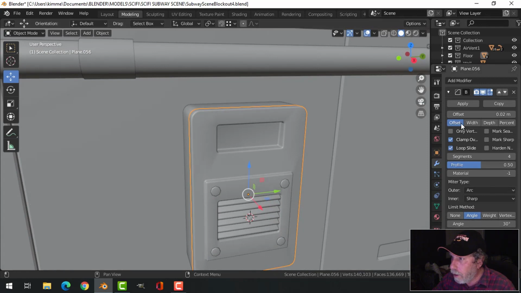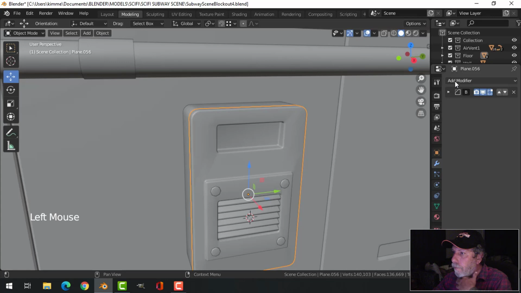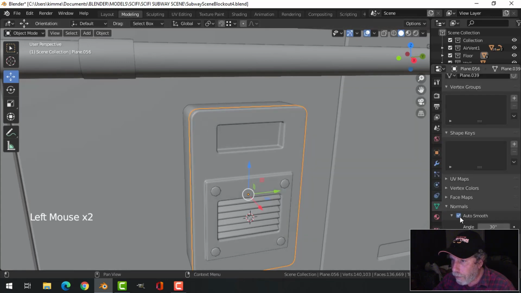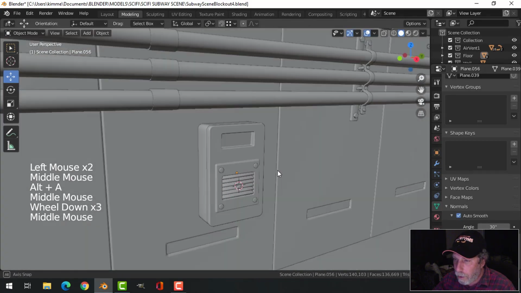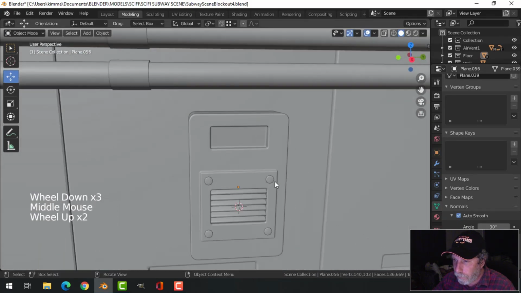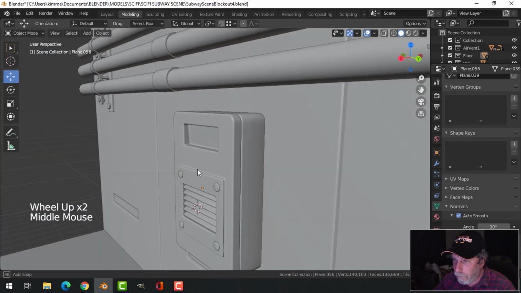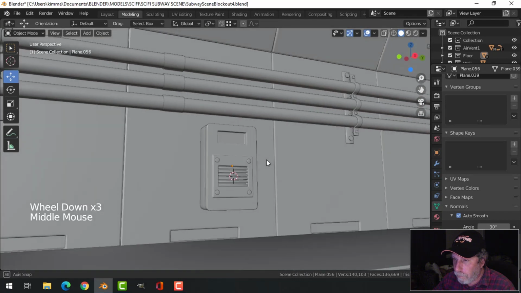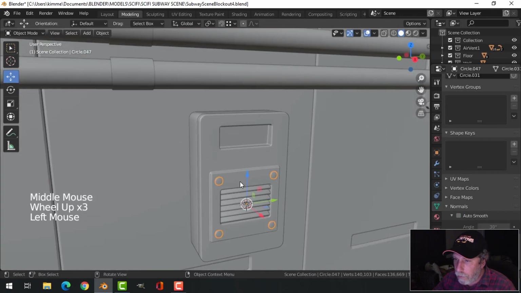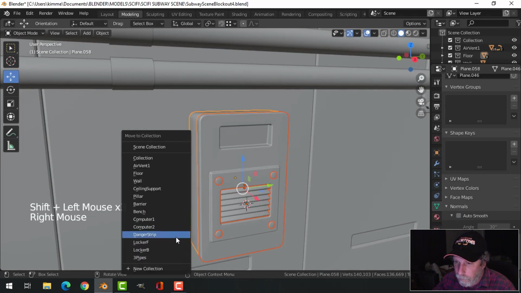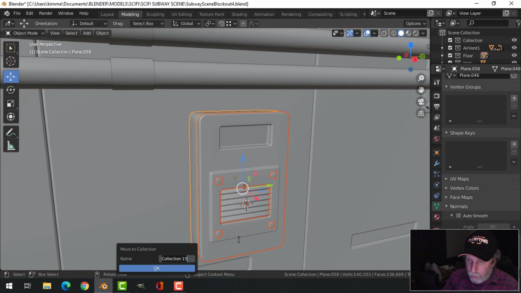And let's see what we can do here. Let's try weighted normal. Yeah, I guess that's going to be all right like that. Let's take all of this stuff here, though, and put this in a collection. And let's call this electrical panel 1, in case there's more than one.